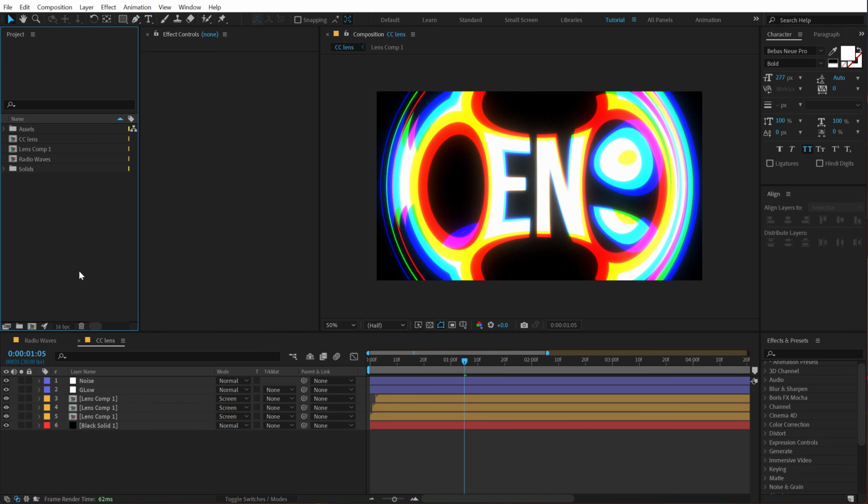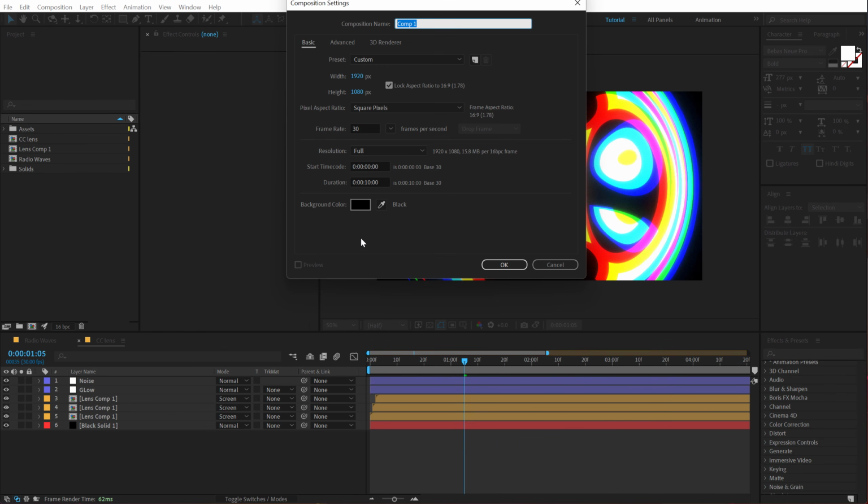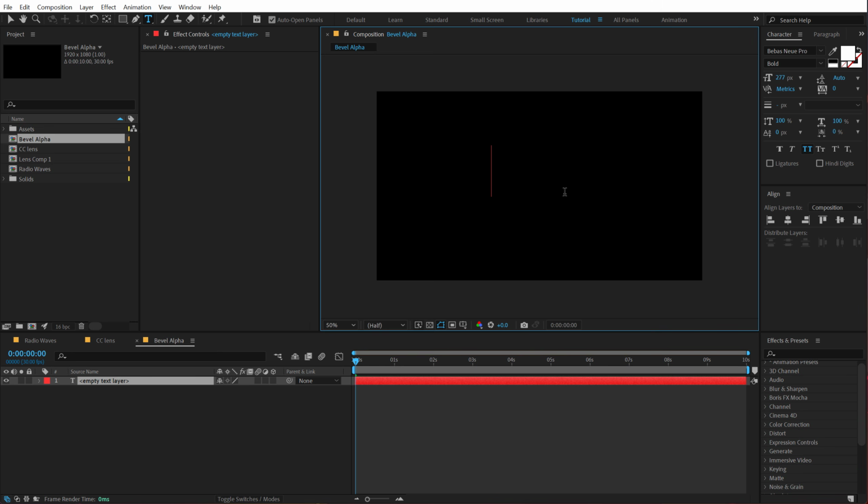Pretty nice. Now let's take a look at the fifth effect, and that is going to be the bevel alpha. So I'm going to create a new composition called bevel alpha. Select the text tool, type in something like bevel.